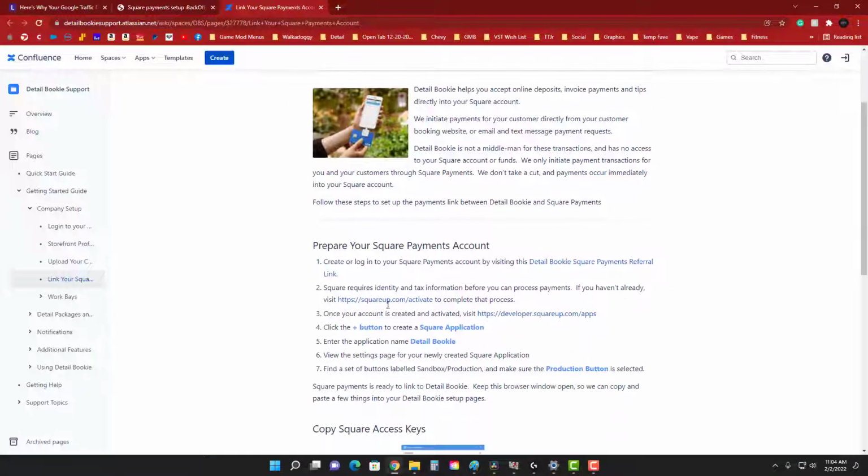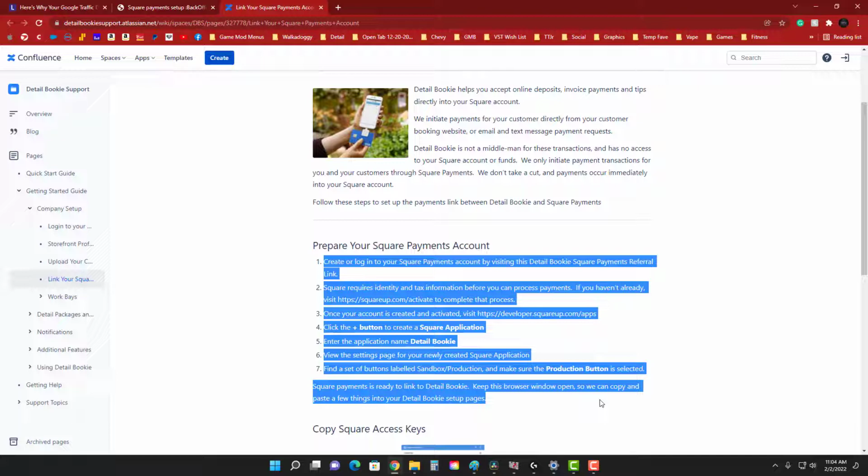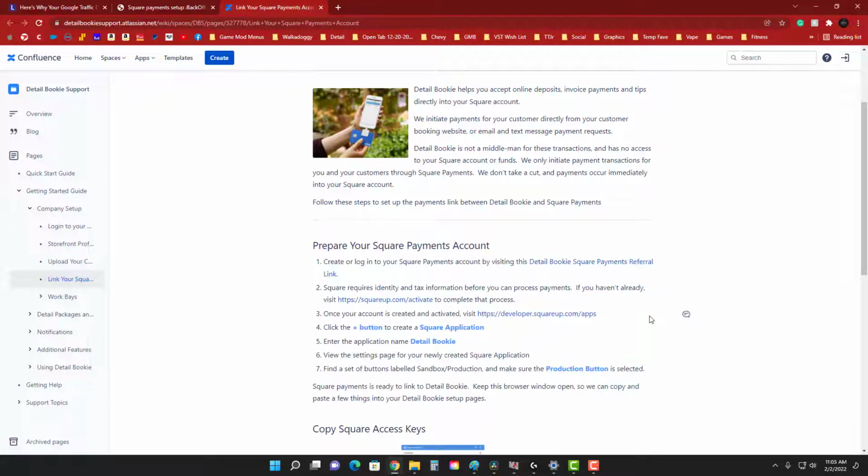Go ahead and scroll down. You see here, there's already a set of written instructions on how to connect your Square account to Detail Bookie. We're going to go ahead and go through it with you on video. So go ahead to step 3 and click on this link right here.